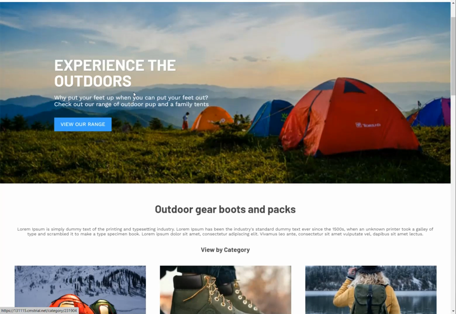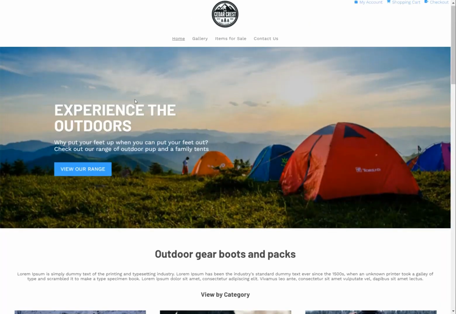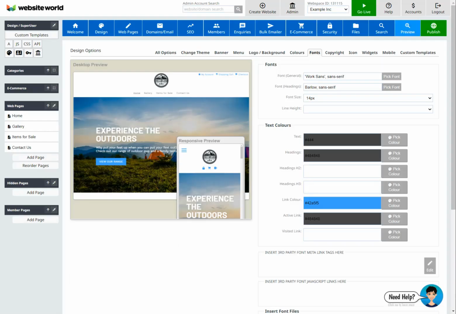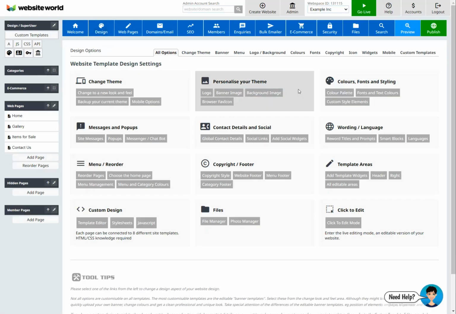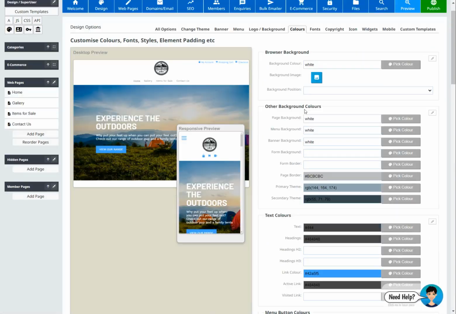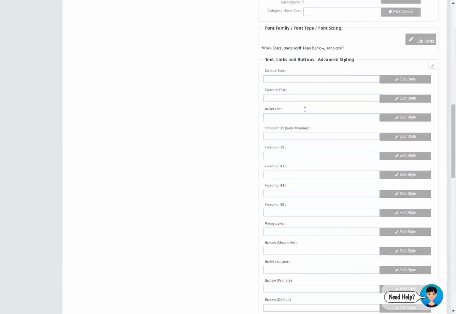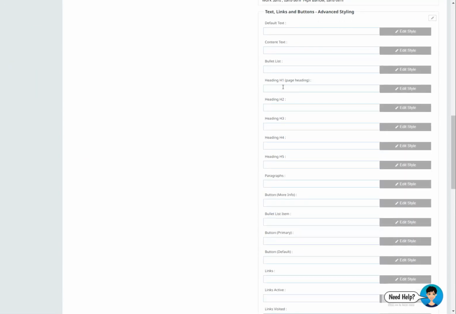There we have it. If we want to increase the size of our font, of our headings or our heading 2s, they're looking a little bit small, we can also do that. So let's quickly just jump in. We'll go to the custom style elements area where we can target a whole lot of different settings. So color, fonts and styling, custom style elements. We'll go there. There's a ton of options here. But in this case, we're going to have a look and target our headings.